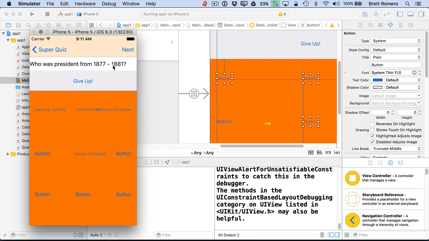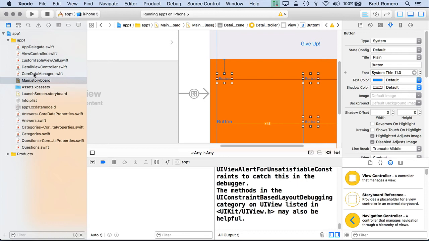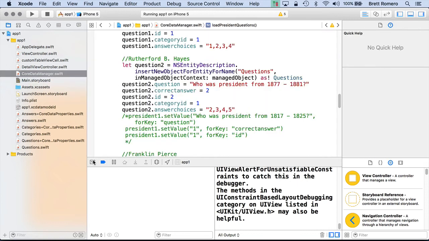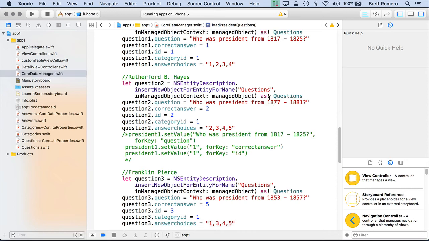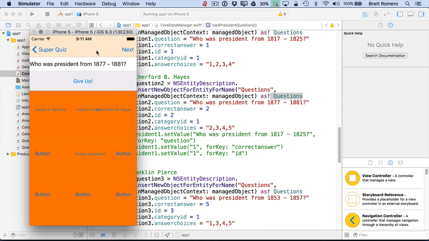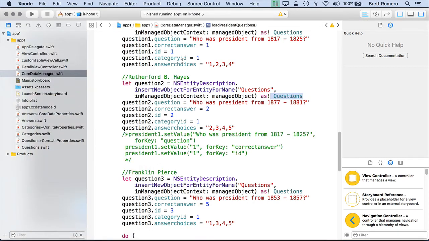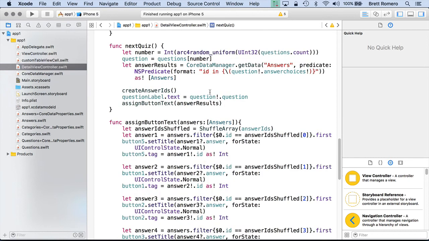All right, so we have 77 to 81. And if we go into our core data, so this is why it's good to have those answers explicitly spelled out. So we have 77 to 81. We can see that's Rutherford B. Hayes. And if I go back in here, that is this one. Notice we have correct. Now if I check over here, we have incorrect. So that's working great. Now we can wire up our give up button, which we haven't done yet.